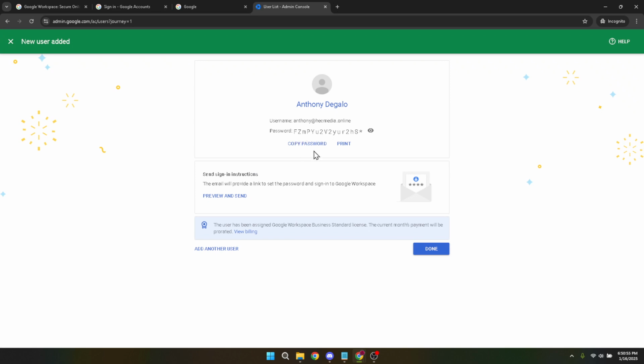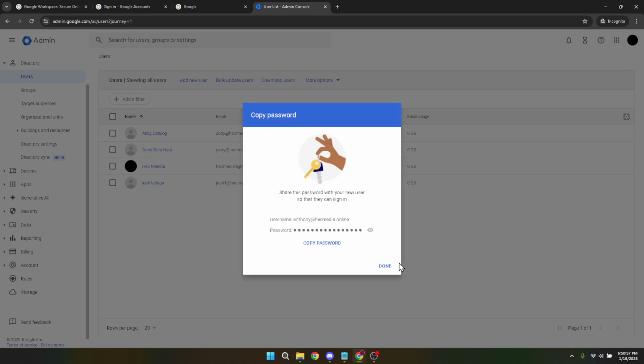And there you have it. You now know how to add a user to Google Workspace. This task can be accomplished quickly and is an essential skill for managing your team's cloud services.